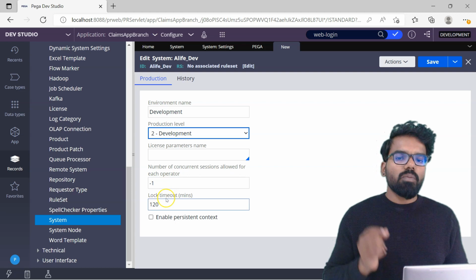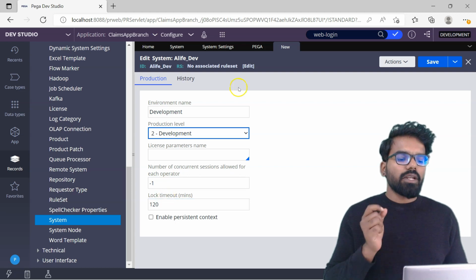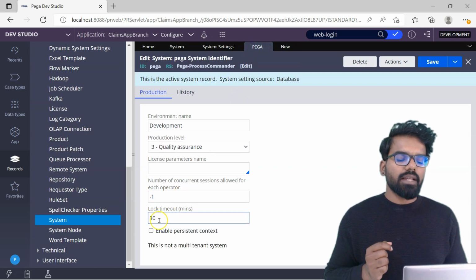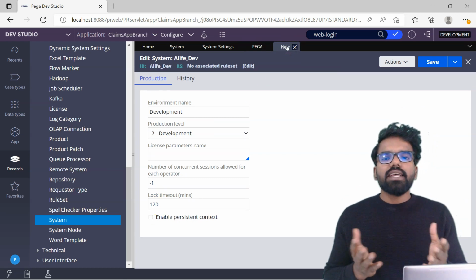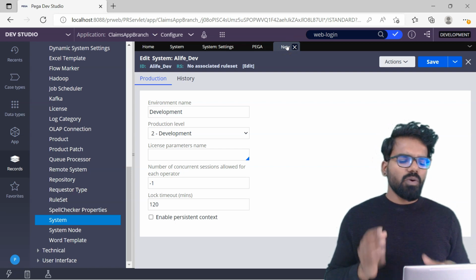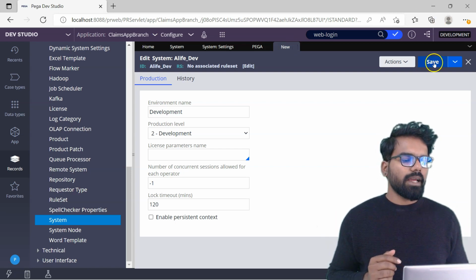And then lock timeout, by default it is 120. But you see in the Pega system instance, they already changed it to 30. But 120 is more time, right? So you can change it based on your system requirement. I'm going to keep it as the default 120 and then I'm going to save.